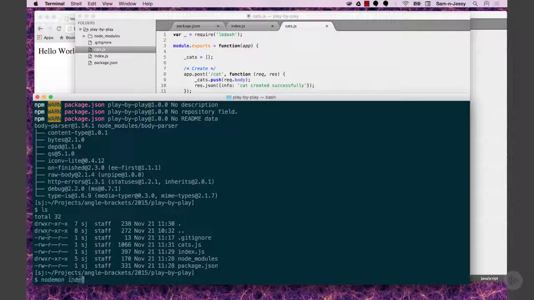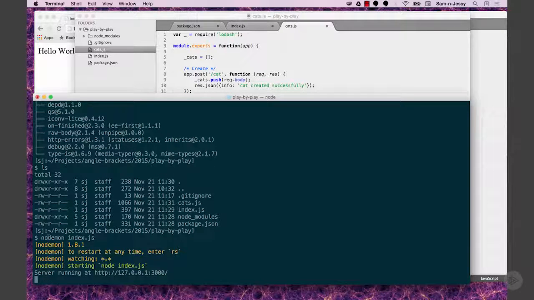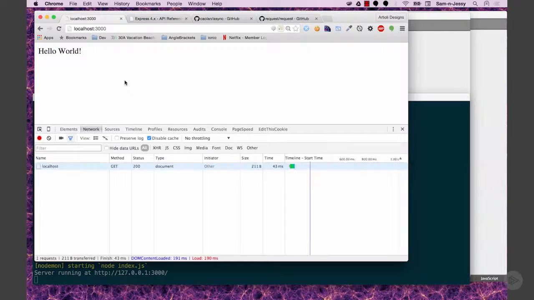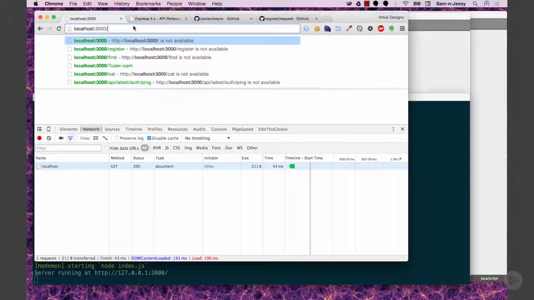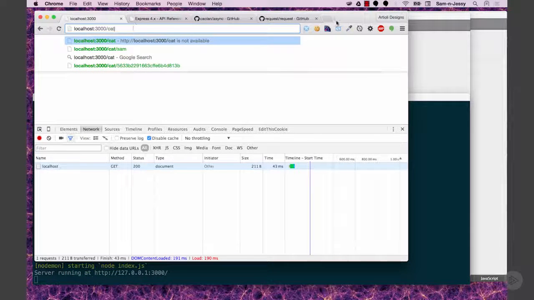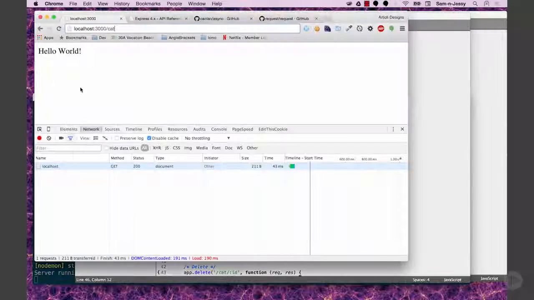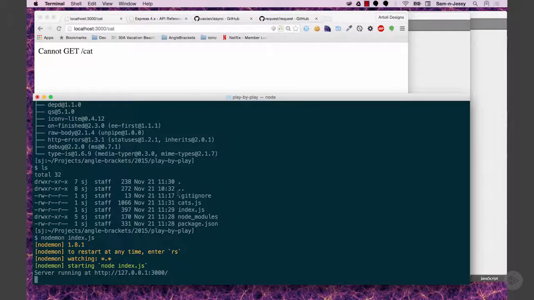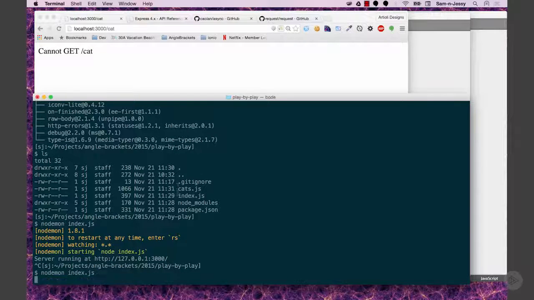All right, so I'm going to nodemon this index.js. And I'm going to go back here and refresh. Oh, what's going on? I'm going to go to, was it cat? I forgot what you call it. Slash cat. Can I get that slash cat? We are running on 3000.